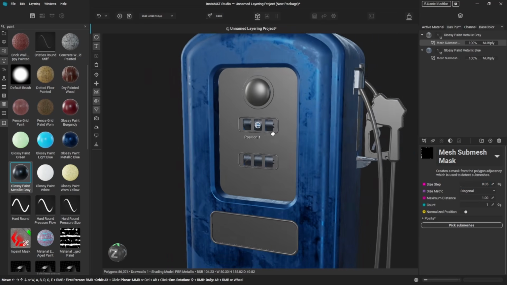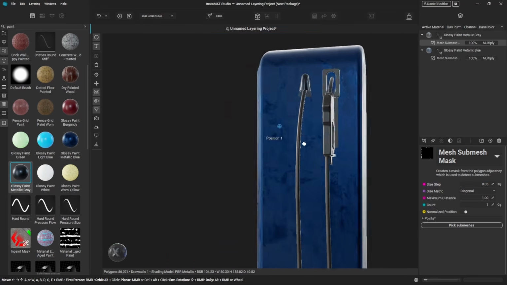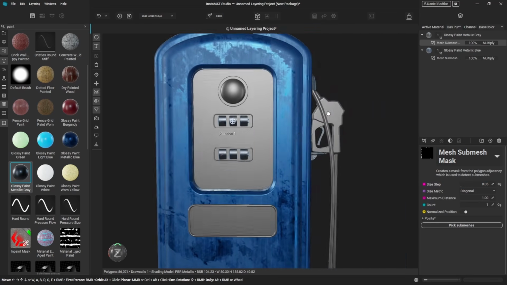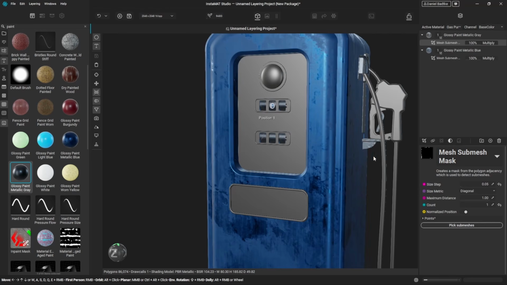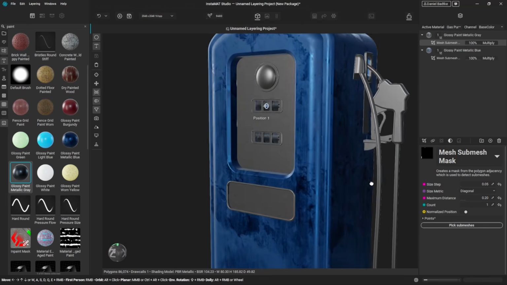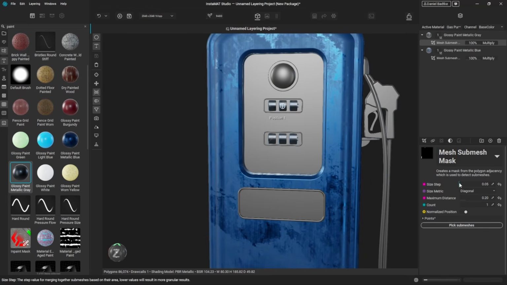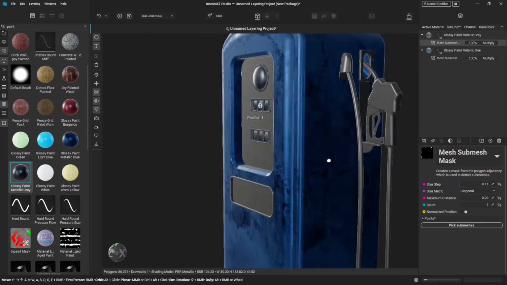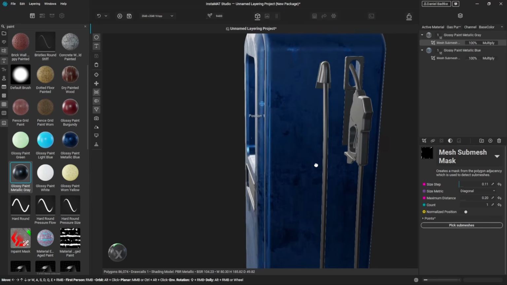As you can see, this is perfectly masked out, but we also have those influenced here. So let's go to maximum distance again and decrease that. Again, perfect result. Let's maybe increase the size step a bit, as I want to have this masked out as well. Then let's go over to those pieces here.